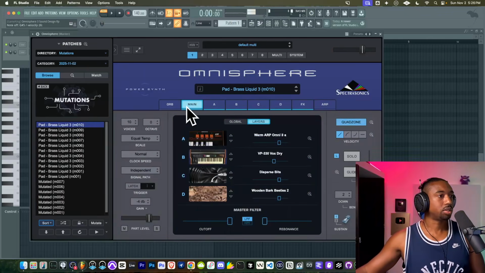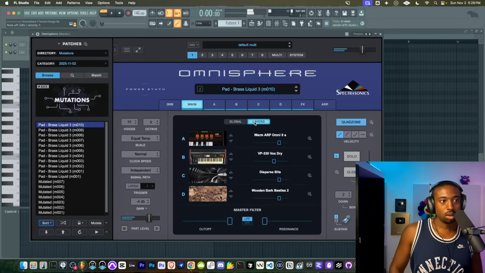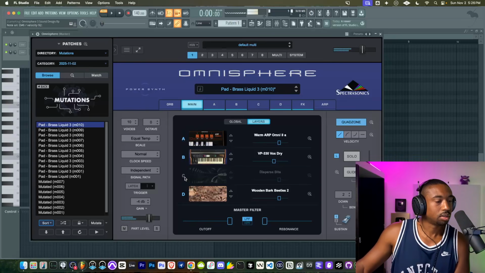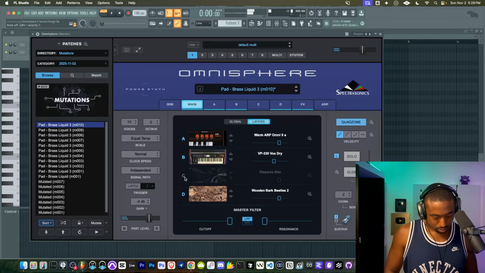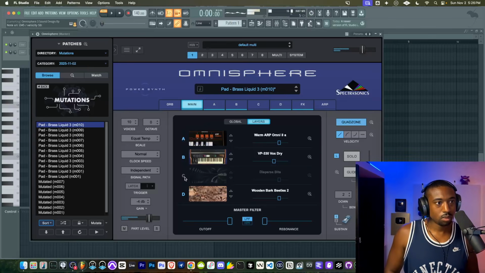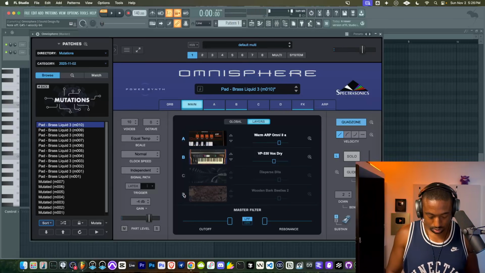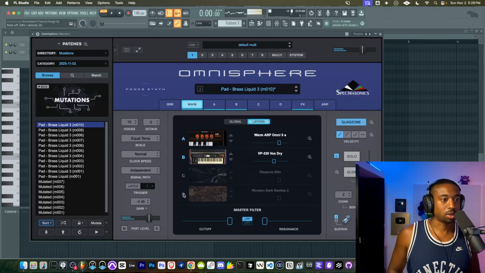The way we can kind of monitor this is go to main, go to layers. So I like this. There's one sound. I can't tell which one it is. I want to say it's this one. Yeah, disperse bits. I got to figure out what that sound is. I think it's that one. So this is a cool sound once we turn those layers off.